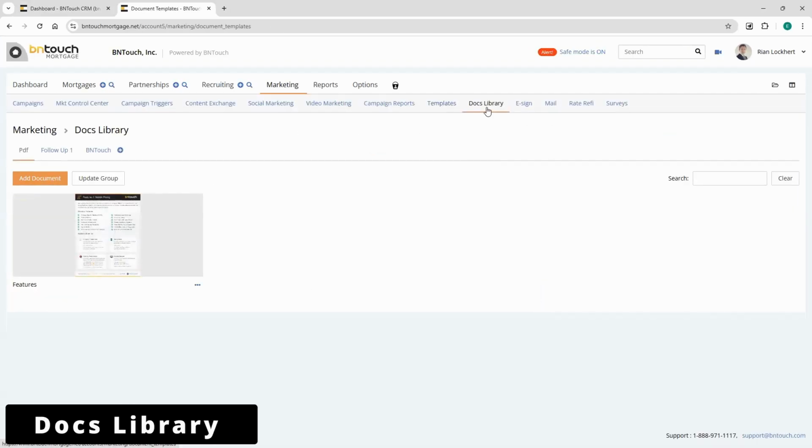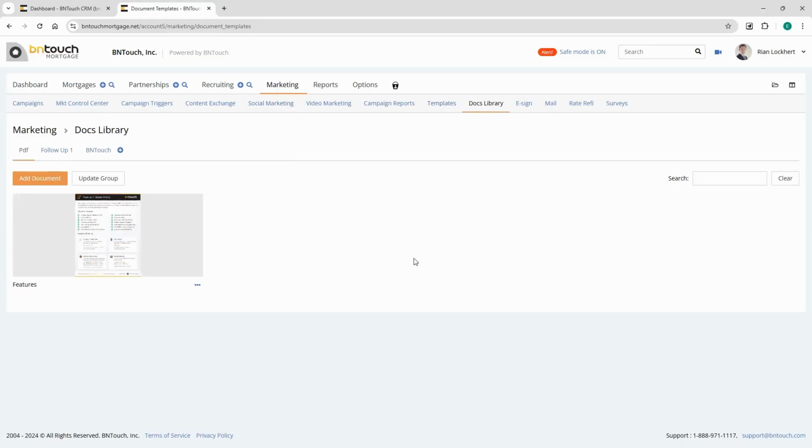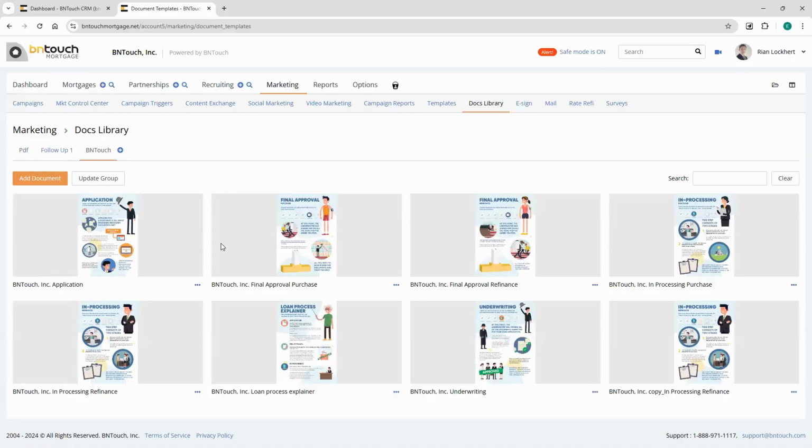You do have the docs library, which is a different way of handling docs. It's not necessarily from the borrower. It's more of a way to store things like flyers and different materials that you and your team would want to have shared access to. Under marketing, docs library, have whatever you need access to, or just regular images. And you could actually fire these off to people.